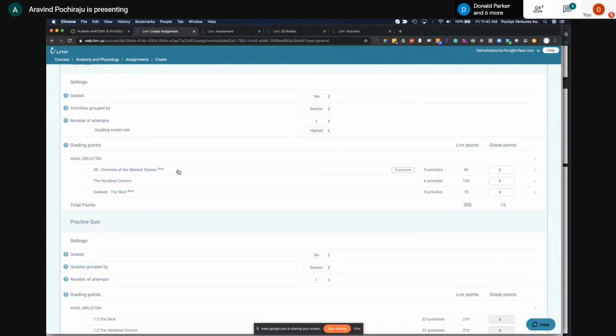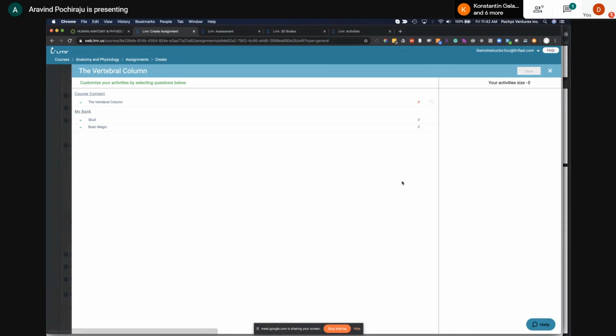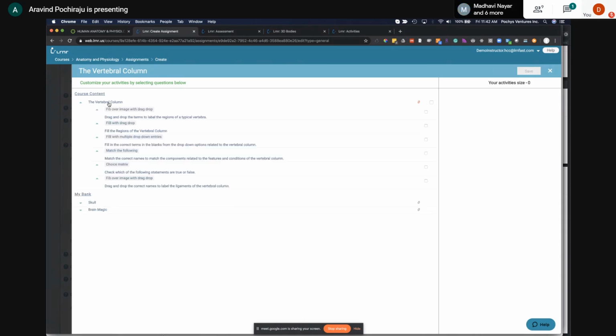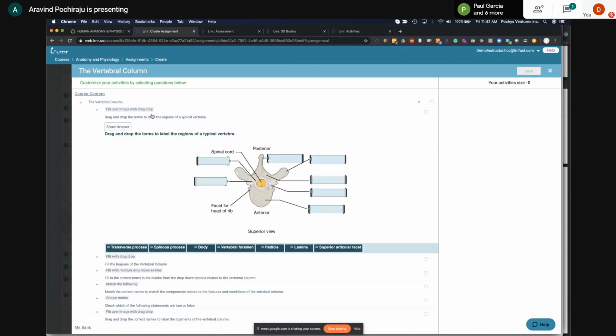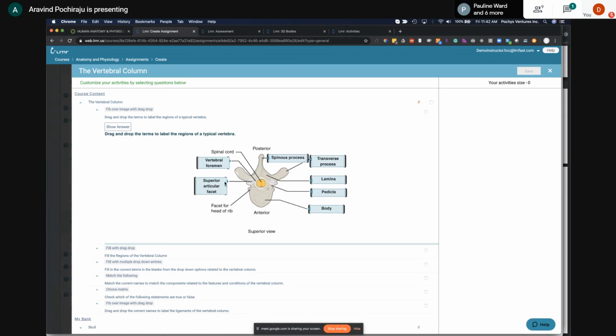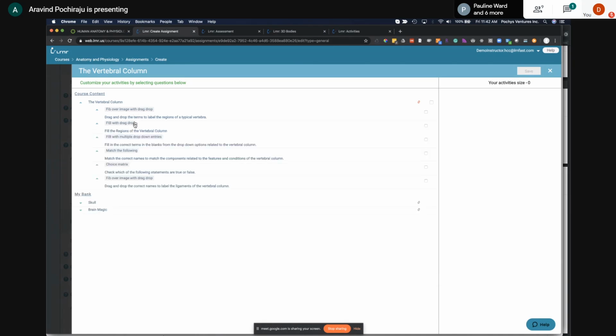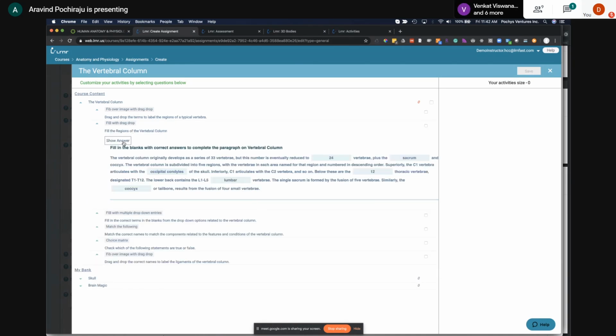Now, let's actually customize this, right? So the vertebral column, I want to customize this activity first. So this is what Lrnr provides. And when you click on each of these, it'll expand and show you what the activity is. You can also click on show answer to see what the answers are.